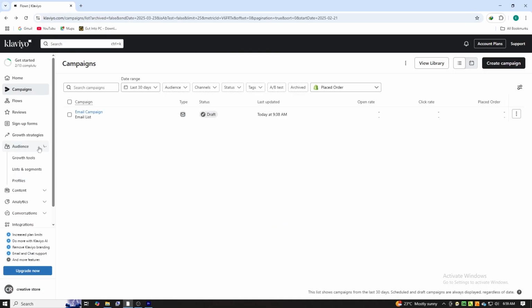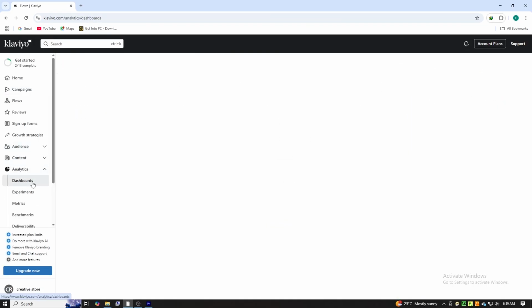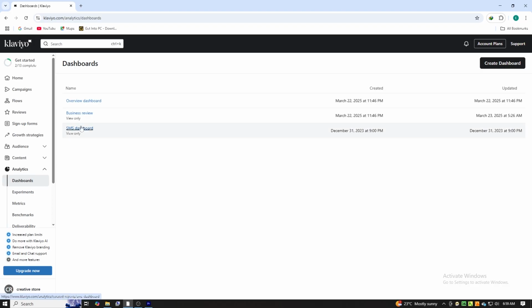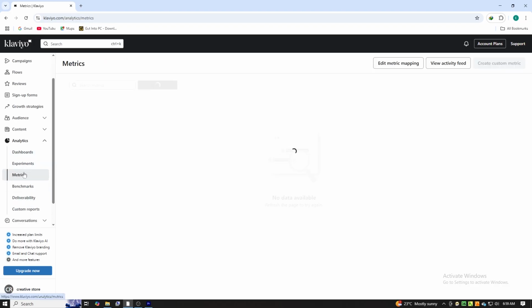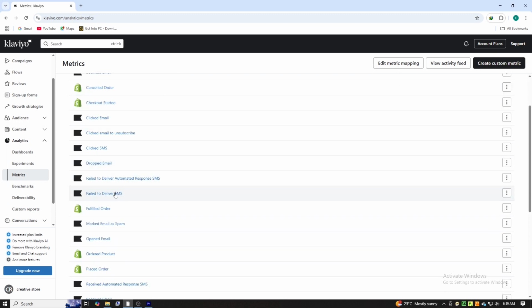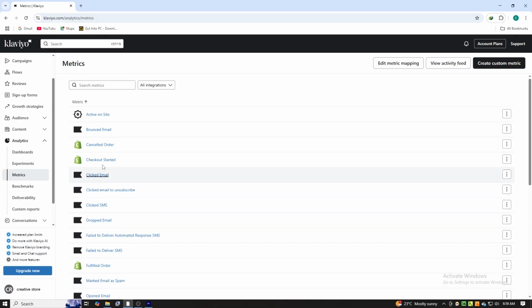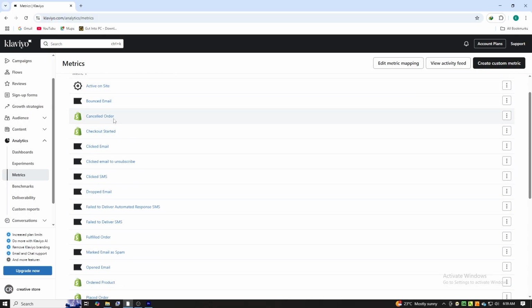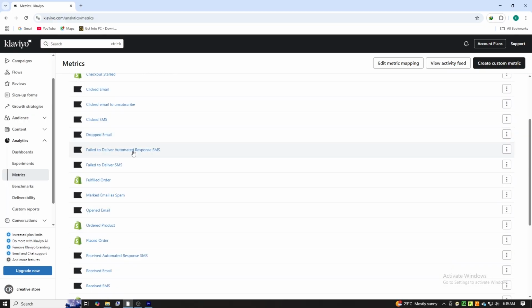Step 7. Monitor and optimize. Finally, keep an eye on your campaign performance using Klaviyo's analytics dashboard. Track metrics like open rates, click-through rates, and conversions to see what's working and what needs improvement. Use this data to refine your campaigns and flows for better results.